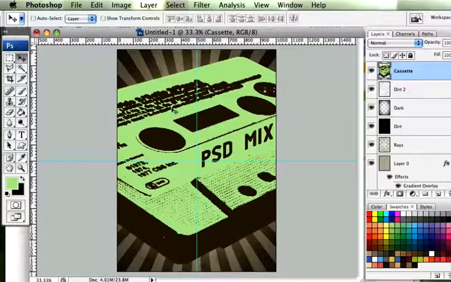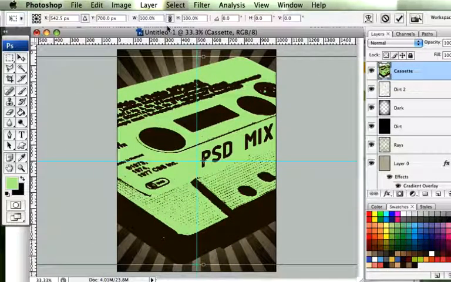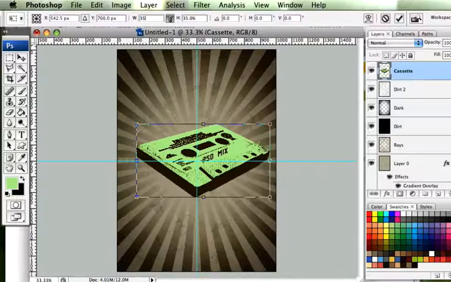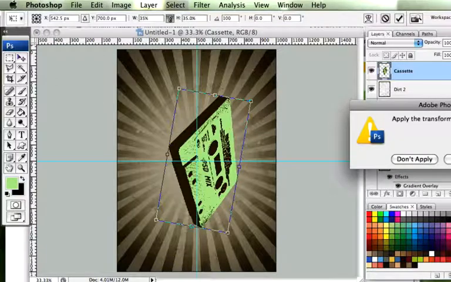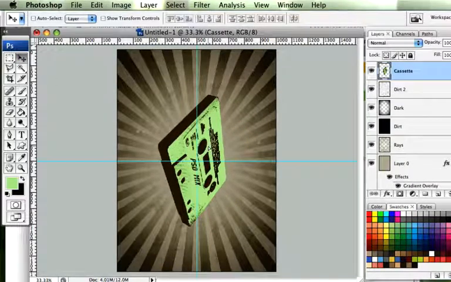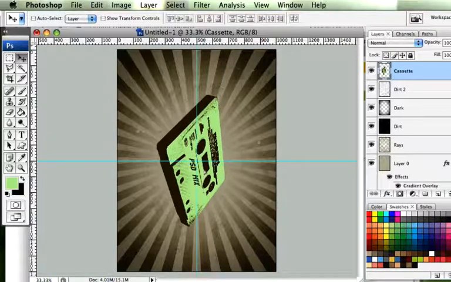Okay, so once you've got your tape in there, free transform it, and we're going to scale it by about 35%, and then we're just going to rotate it round by, let's say, 100, and then we're going to position it somewhere in the middle like so. And I can use that Command H just so I can get rid of my guides, but also I can use them to find out where the middle is. Okay, that looks pretty good.